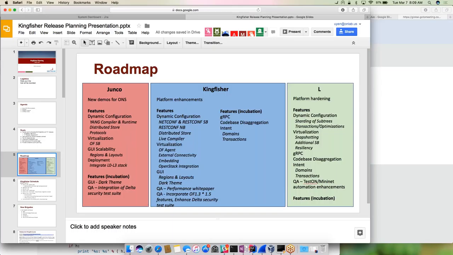From a virtualization standpoint, enhancements to the web agent, external connectivity, and embedding an OpenStack integration. Some of these are being reviewed, so it may not be fully that list for virtualization. From a GUI standpoint, the plan is to complete the regions and layouts and to re-implement the Stark theme. For QA, there are plans to do a performance white paper. It's been a while since we've had the last one, so we want to make sure that's updated. Also incorporate OpenFlow 1.3 and 1.5 features and enhance the Delta security test suite. That was integrated in Junko, but there will be more test cases added. And then incubation feature-wise, we're looking at adding gRPC support, code-based disaggregation, and for intent domains, transactions.